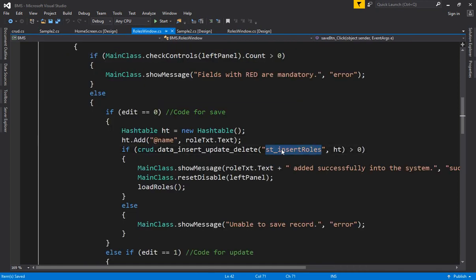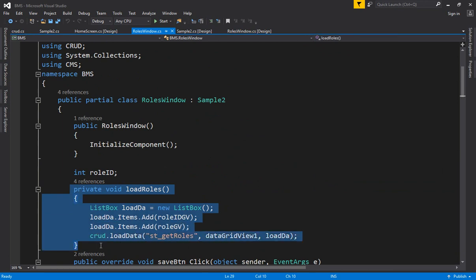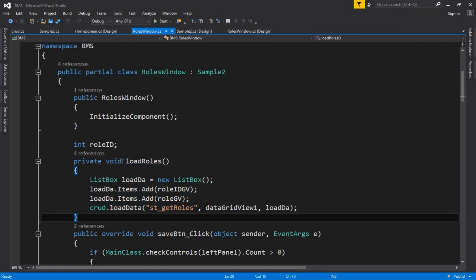Then what I have done, I have created a parameter here, that is my procedure, insert roles, and then the message will be displayed, and then the controls will be disabled again, and then load roles. So where is load roles? This is my procedure, load roles, and by running this code and this procedure, you can see the data on your grid view. Simple. So all the things I am repeating again and again, there is nothing new.